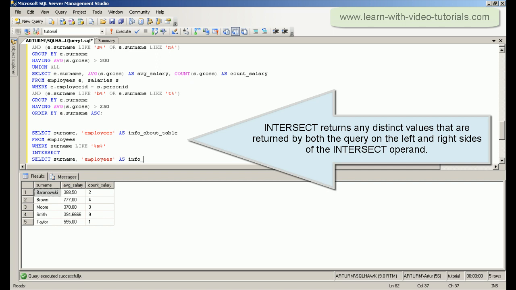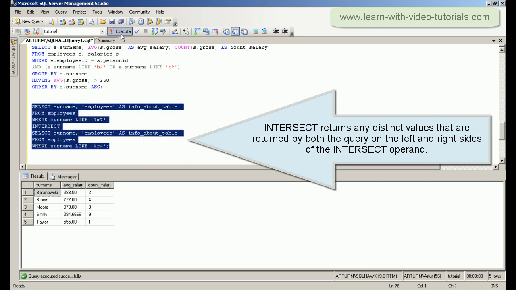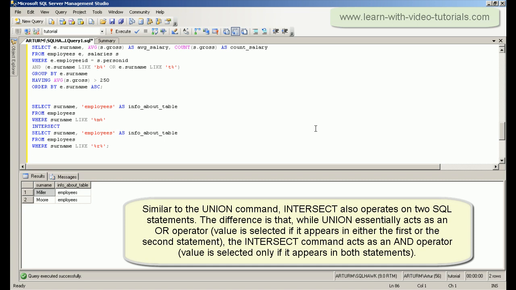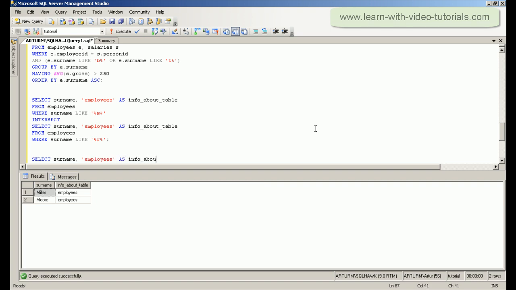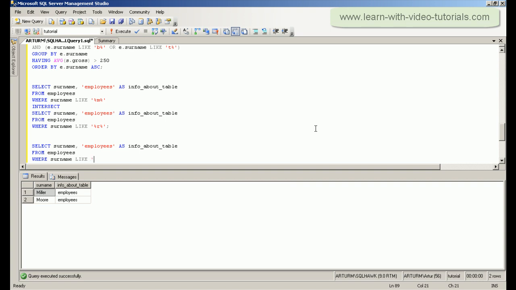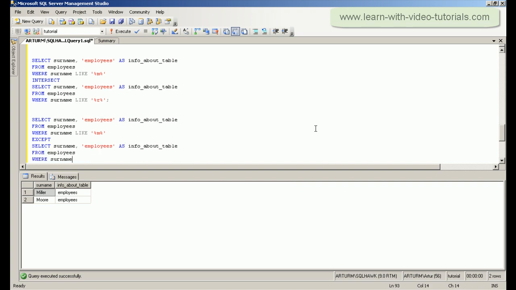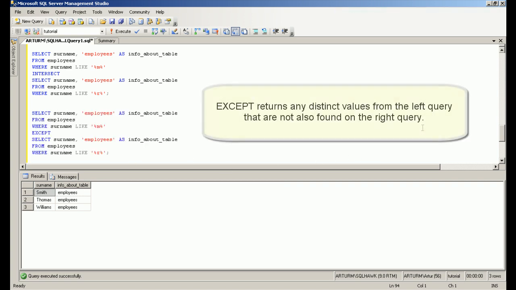Intersect returns any distinct values that are returned by both the query on the left and right sides of the intersect operand. Except returns any distinct values from the left query that are not also found on the right query.